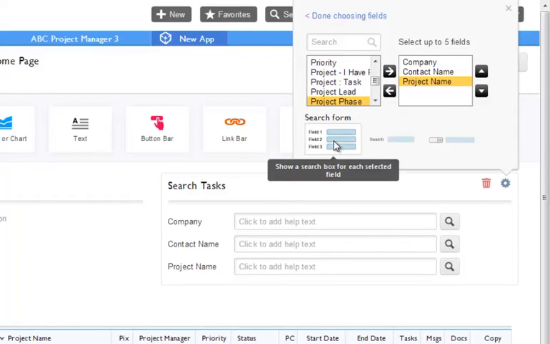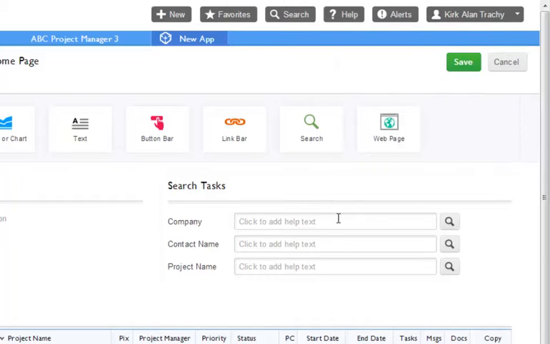I can make it vertically displayed. Now what does that mean? Let's save this for a second. You'll see what I mean. I have a separate search box for each one of these things.